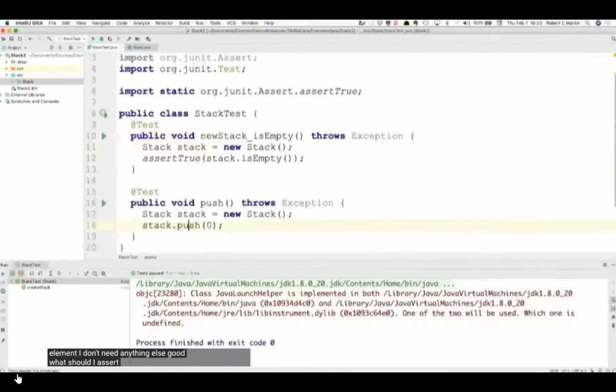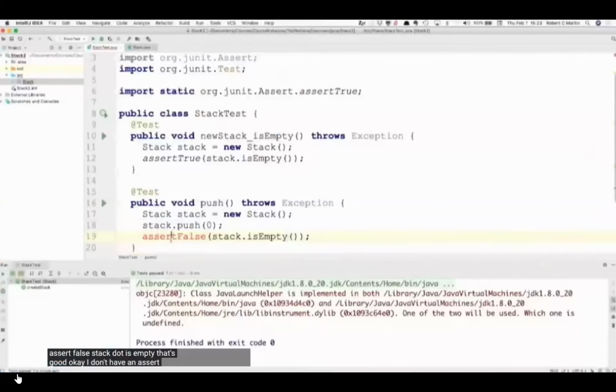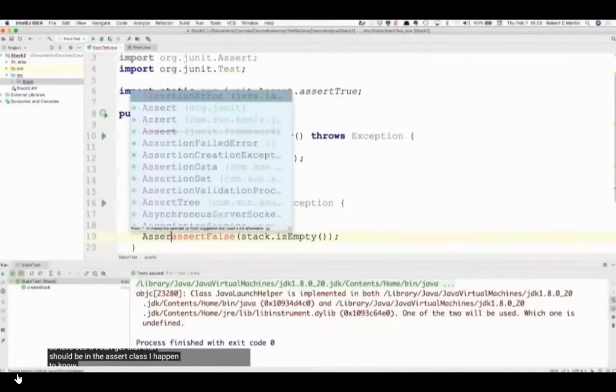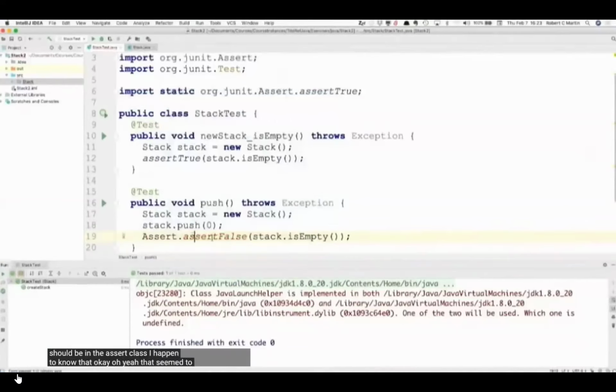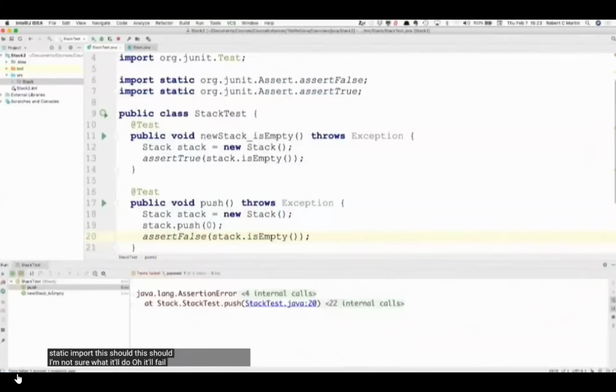Good. What should I assert here? Should not be empty. All right, assert false, stack dot is empty. That's good. I don't have an assert false, so let's see if I can get that. It should be in the assert class. Oh yeah, that seems to work. Now I should be able to do the stack. Oh, it failed, because now it should not be empty.